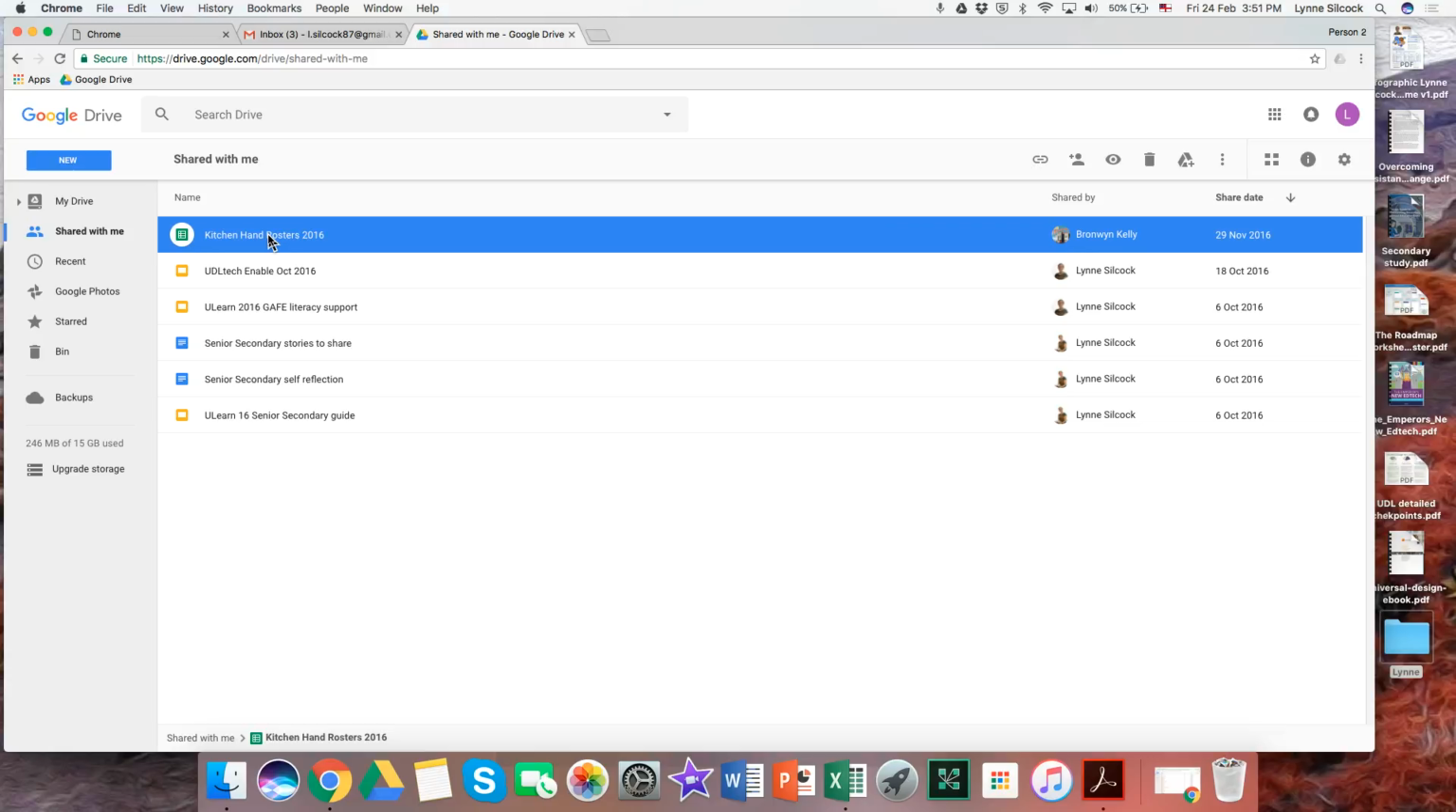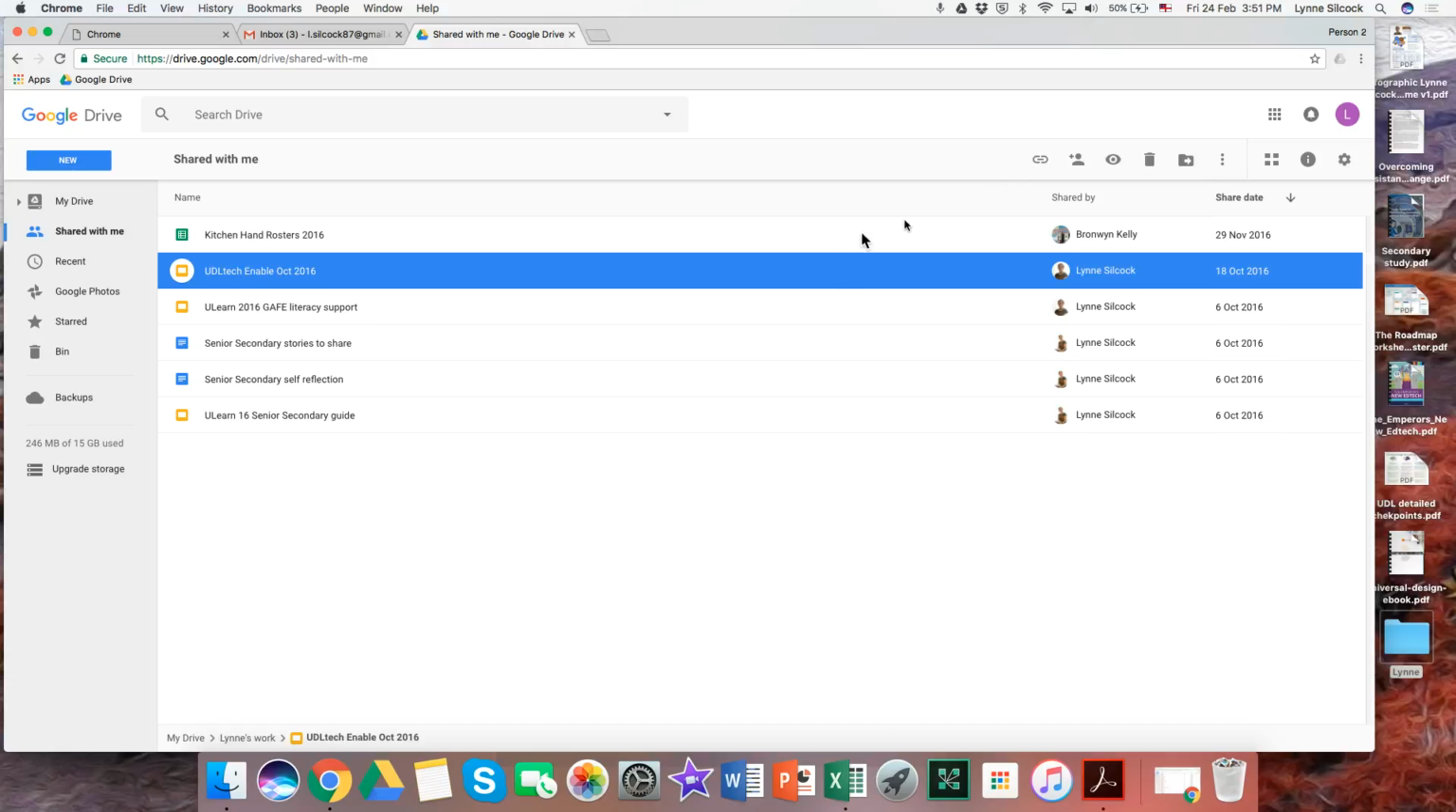So when I've clicked on it, there's two ways to put it into your drive. You can see there's a plus into my drive little symbol there, and so I just put it into my drive. While I'm doing that, I can actually organize it as well. And the other way to do it is to right click and move to My Drive.